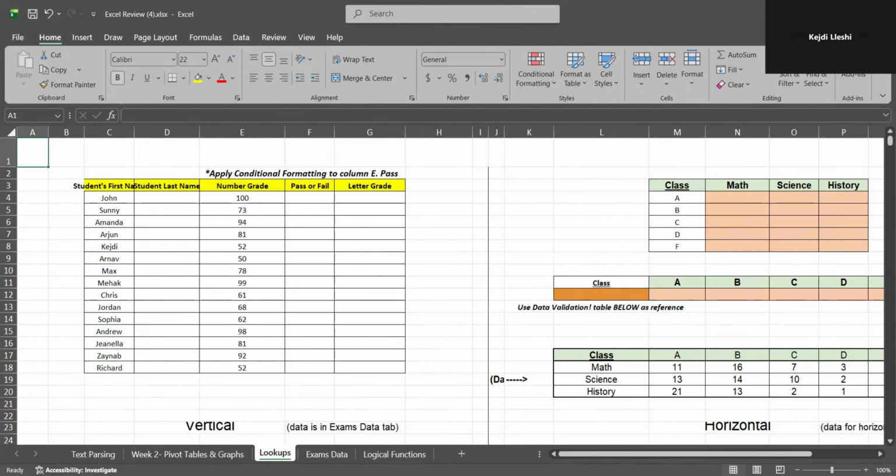Now for lookups, we have two tabs. Very, very similar to what we did in Replete, right? The student's first name, we've got to find their last name, pass or fail, and their letter grade. Most likely on the test, this is going to be 5 points each. Yes, this is going to be 5 points each.